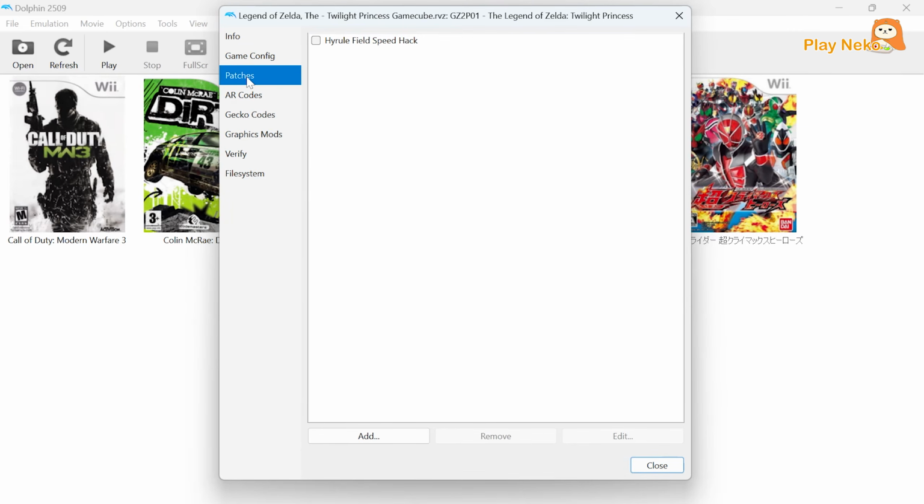Lastly, there is the Patches menu, which is used to fix performance issues or technical bugs. One of the most important ones for this game is the Hyrule Field speed hack. You definitely want to check this, so that when Link explores the vast Hyrule Field, the frame rate stays stable without any lag or stuttering.